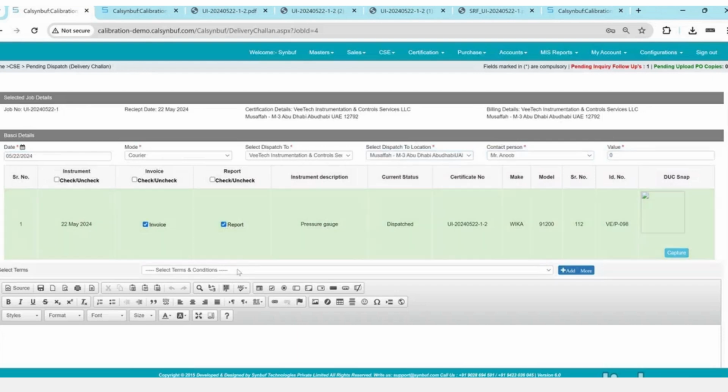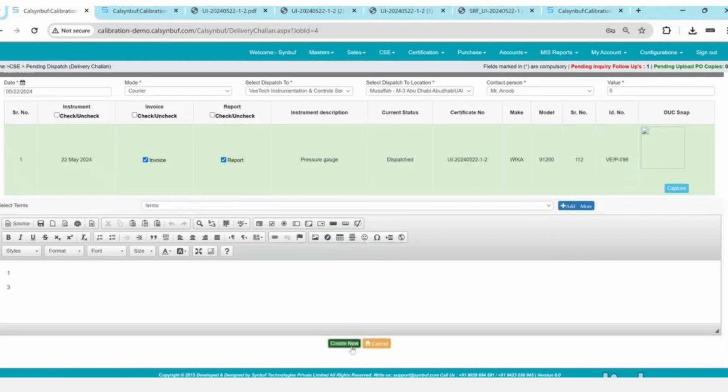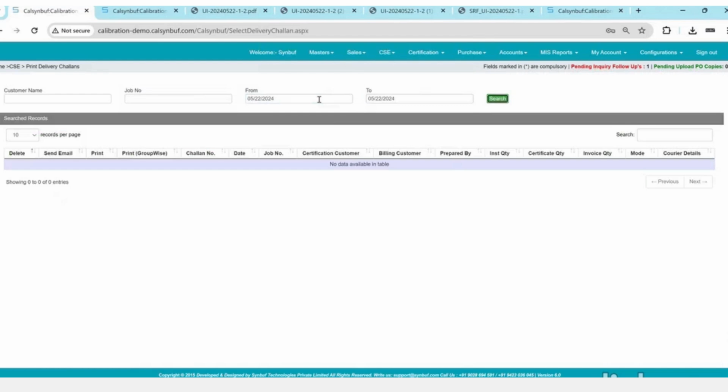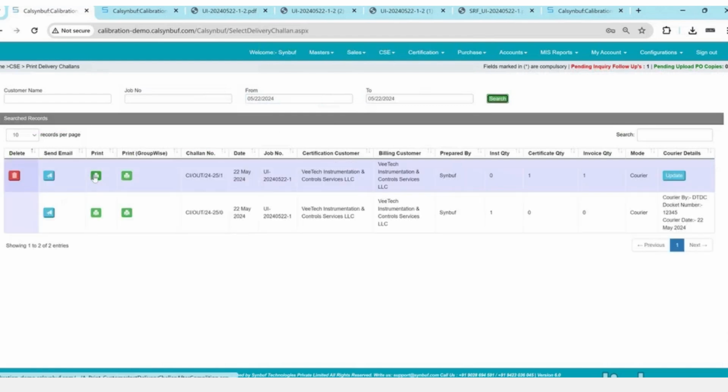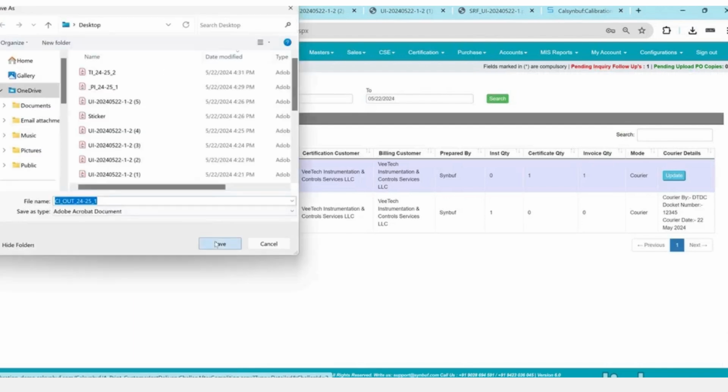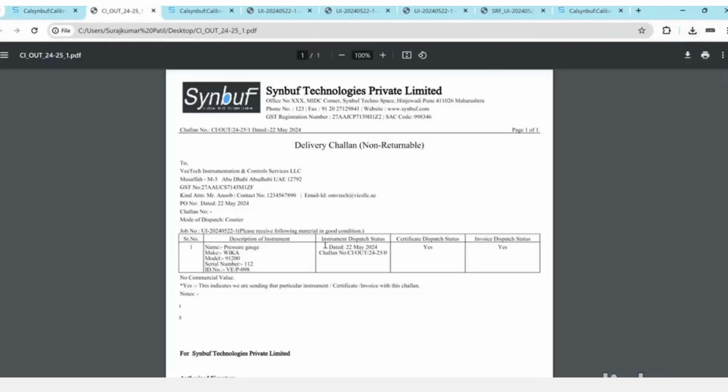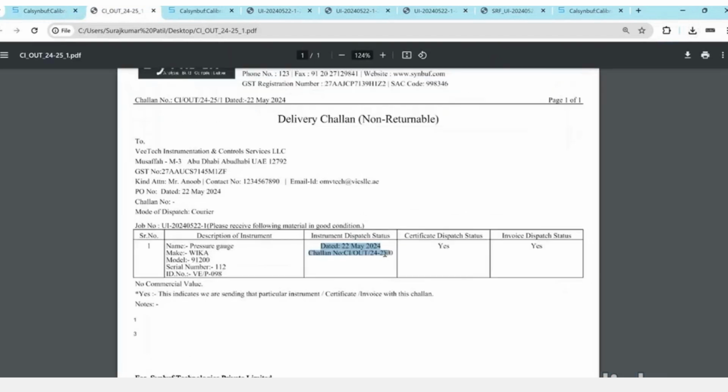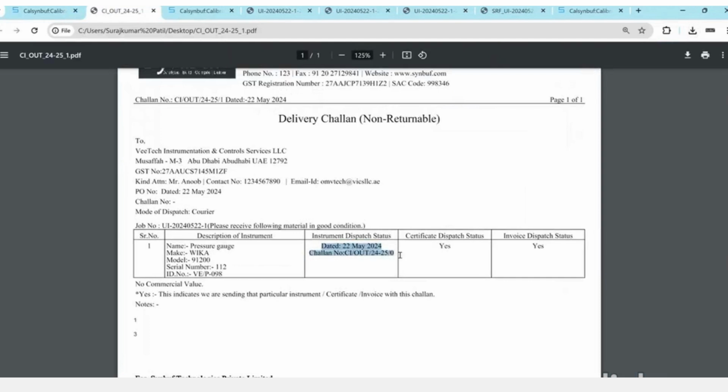Invoice and reports. Conditions are there. I'll create this. Okay. And whenever we take a print of this challenge, I'll show you one more beauty of this application. See here in the instrument section, the previous challenge number is given, when this instrument was dispatched to you.